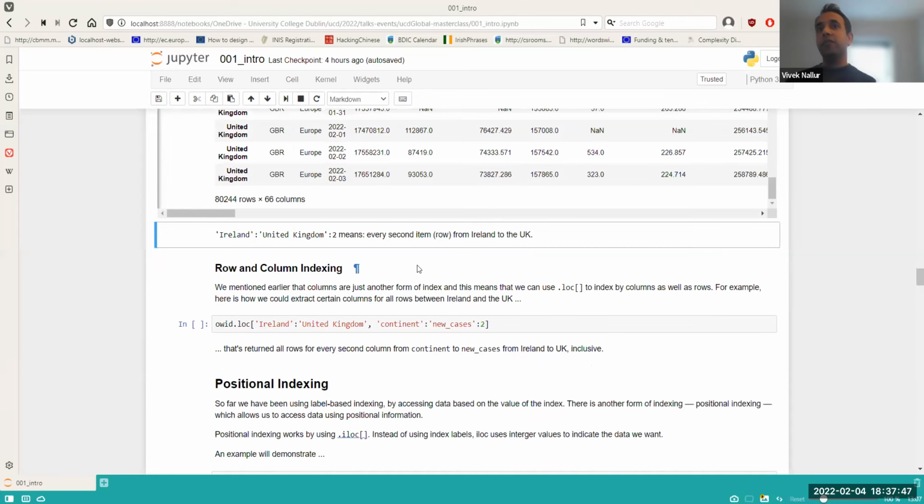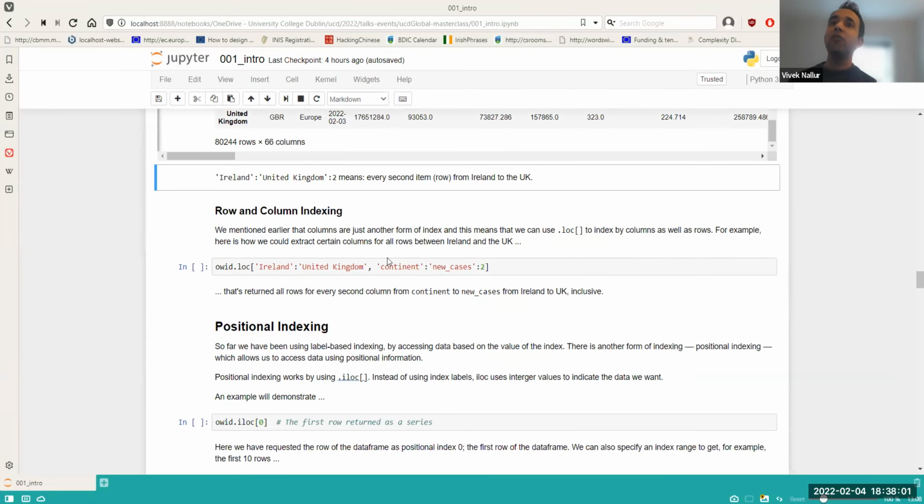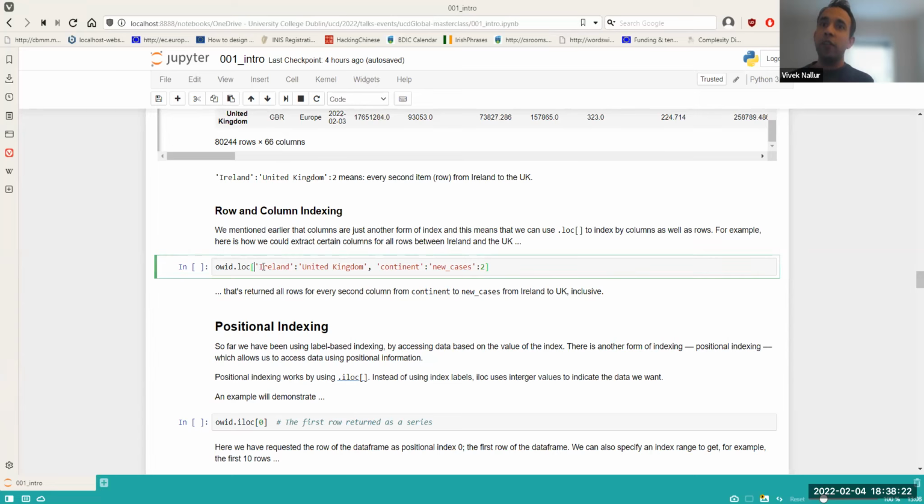We'll see that the total number of rows is actually 80,000. Right? Now, we started off with indexing the columns. Okay. Now, it's not necessary that you have to get rows sliced. Columns can also be sliced. So which means that you can use the dot loc to index by columns and rows. So to go back to our original example, we've got the rows sliced between Ireland and the United Kingdom. And you could also say, give me the columns between the column continent and the column new cases.